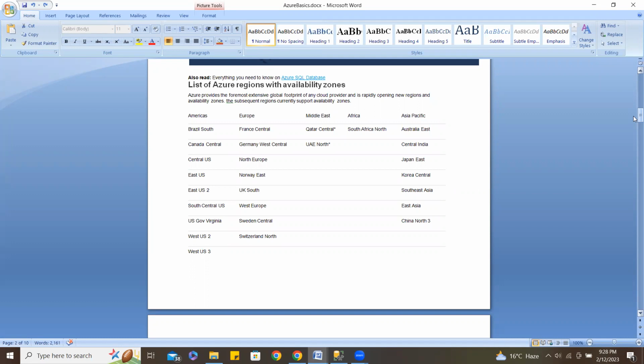But the migration through DMA is always offline, right? Before you start migration using DMA, you have to put your source database into read-only state, and then you start the migration, right? So DMA is a tool that is freely downloadable from the Microsoft site, and using that you can do the assessment, and you can do the migration as well.